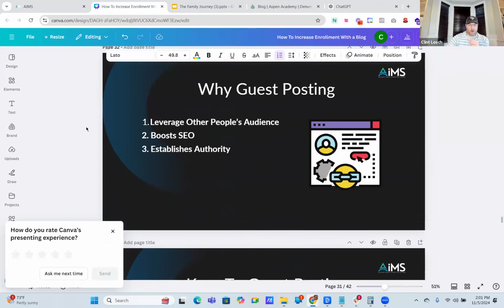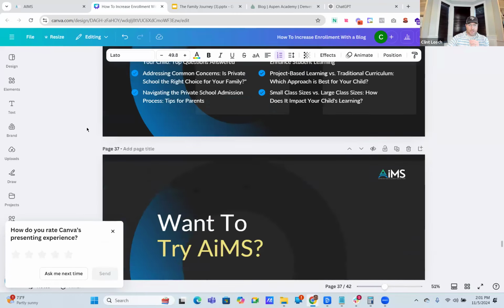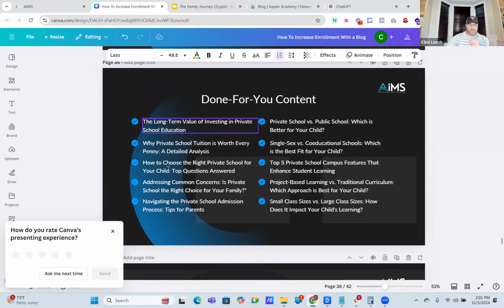I think in here I also have some other ideas for content. As part of our software, we actually include all of this content, which is general articles that we recommend you brand for your school. The long-term value of investing in private school education, why private school tuition is worth every penny, right? So these are some other ideas for different topics of content that you can write.